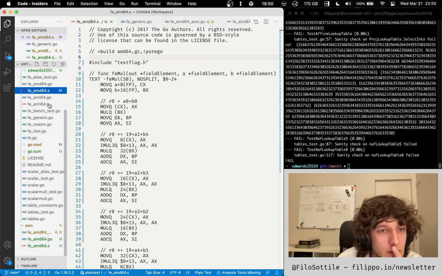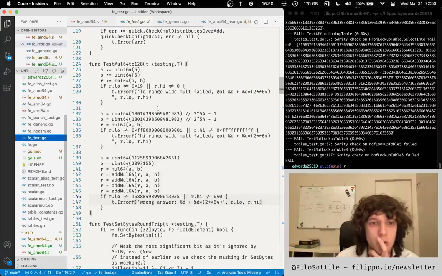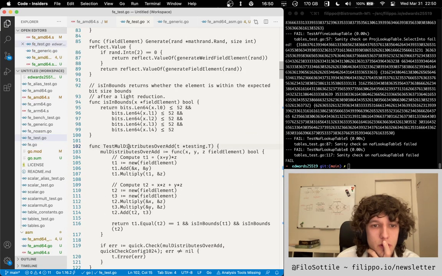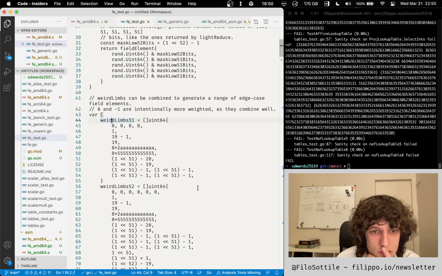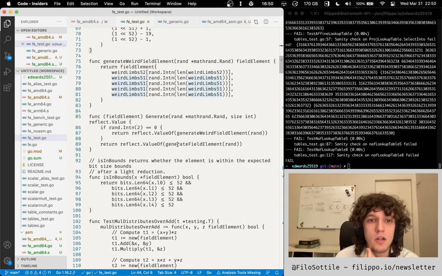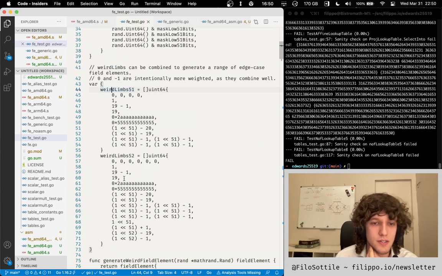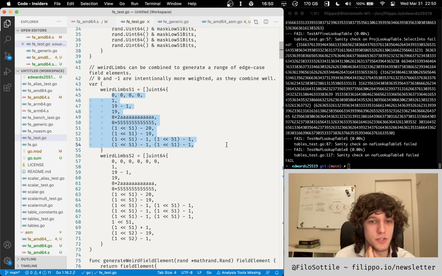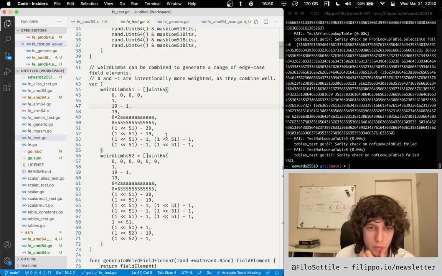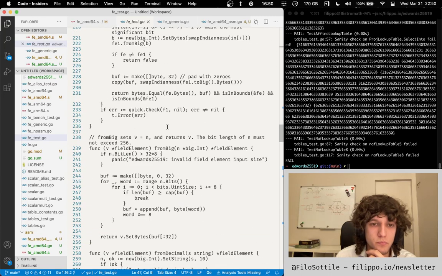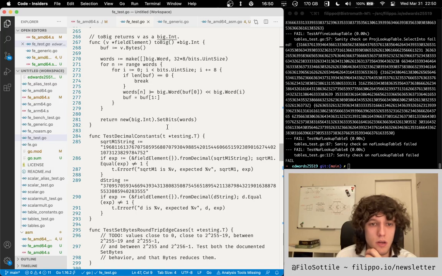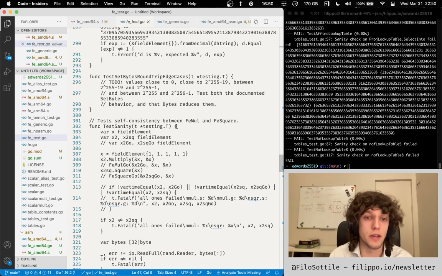Okay, do we already have tests for mul in particular? We have test mul distributes over add. That is a thing. We have the whole weird limbs fuzzer, which I'm very proud of. Very quickly, it is a fuzzer that skews heavily towards things that tend to break the code, like all ones or one or zero, 19, because here we do a bunch of times 19s, and it finds edge cases that other random fuzzers would just never find.